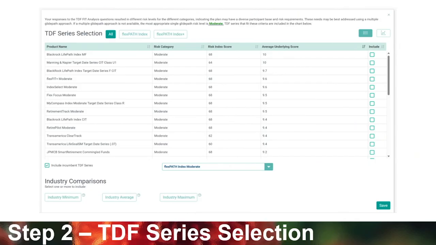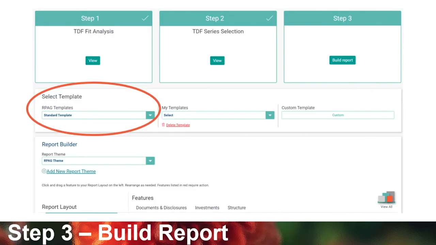When you move on to step 2, this is the actual targeted fund series selection. So on this slide, this is where you'll go ahead and choose the different targeted funds you want to show, and the portal automatically shows and filters only the moderate targeted funds. In which case, at the bottom, you can also check off to include the incumbent targeted fund series in case that's what's considered to be an aggressive or conservative, just not shown on the list, so you can have that included as well. Once you check off all the targeted funds that you want to show, you'll just go to step 3, which is to build the actual report.